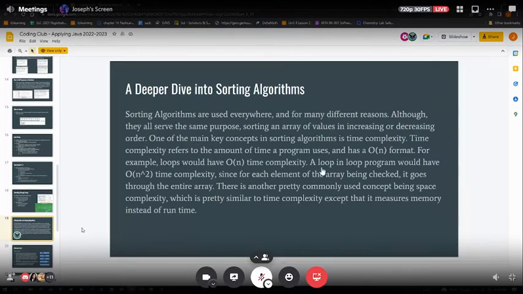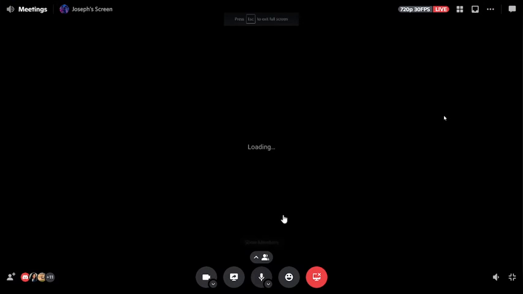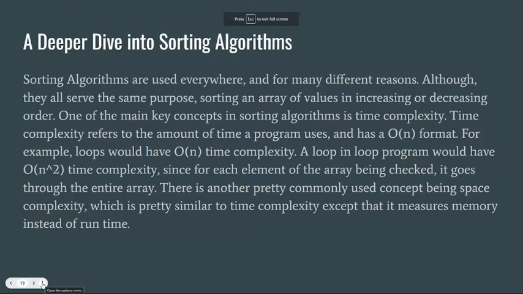So I'll now pass on to Sahil for a deeper dive into sorting algorithms. I can do the slide, Joseph. Okay, sure.